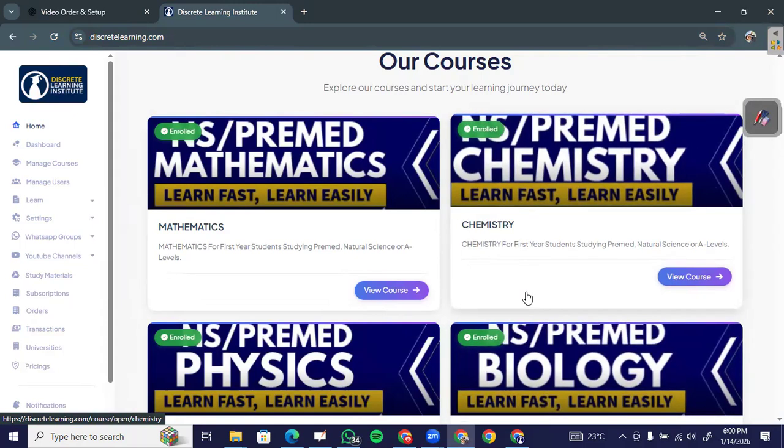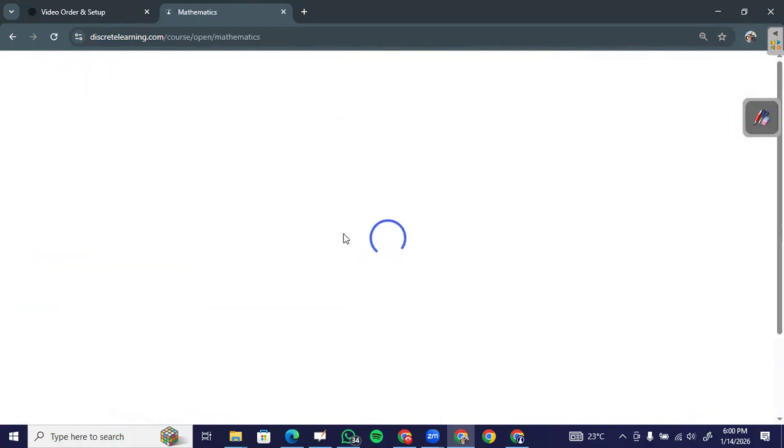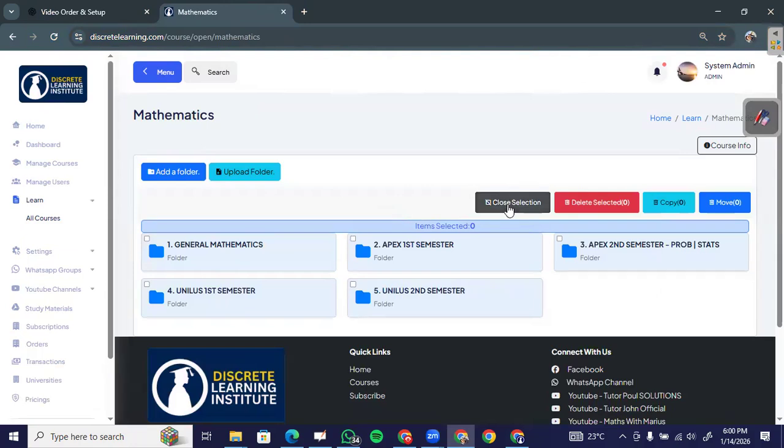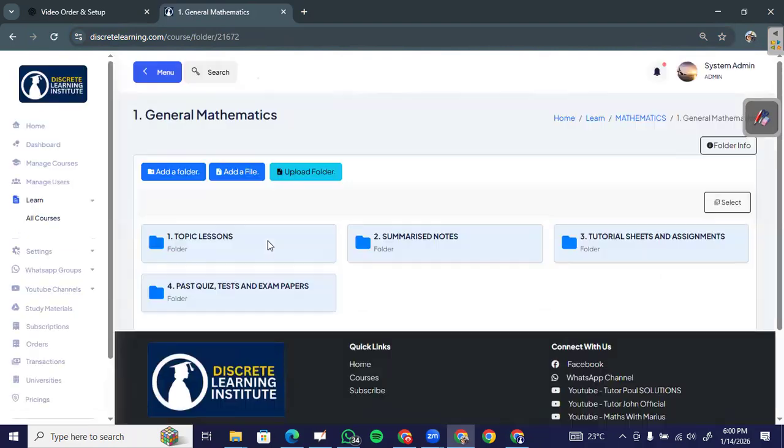And then I can open any of these courses to access the learning materials, like the videos, the notes, and the like. For example, if I click math, you're going to see that it's going to open. Click general mathematics, it's going to open. So topic lessons, summarized notes, tutorial sheets, past quiz, test and exam papers, they are all there to help you guys learn fast and easily.